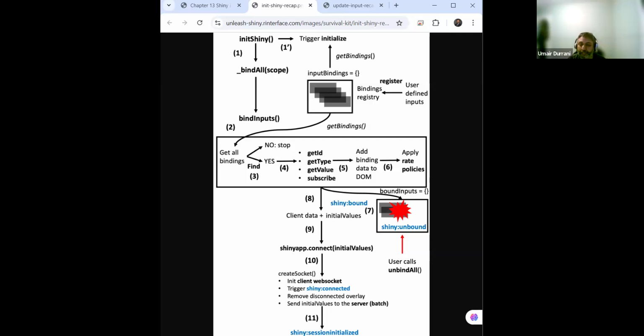And then at the end, shiny:sessioninitialized is indicating here that the client setup is complete. And so the values from the client side are now connected to the server, sent to the server via the WebSocket connection. Angel, do you want to add anything about the remove disconnected overlay?